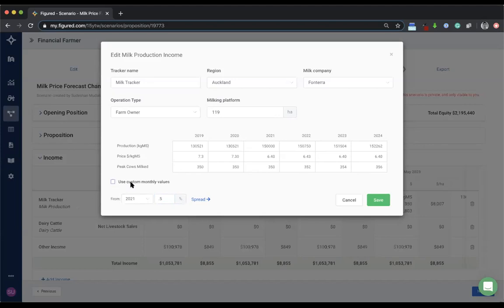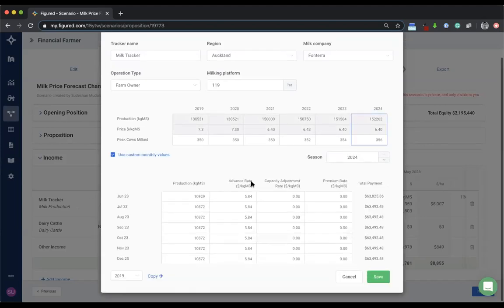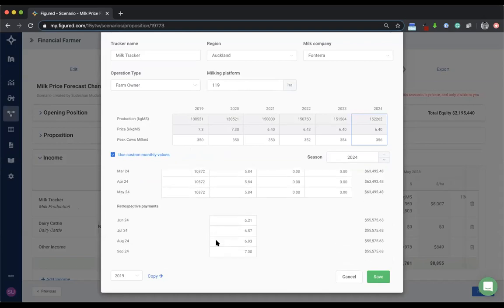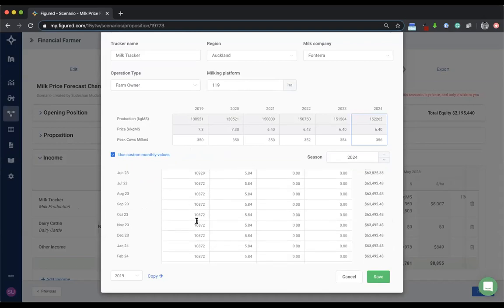Now what you could also do is enable use custom monthly values. And what you will notice down here is we don't have a milk curve set. So you'd want to make sure you've got the milk curve set so your production is occurring in the right times of the year and your payments are coming through in the right times of the year.